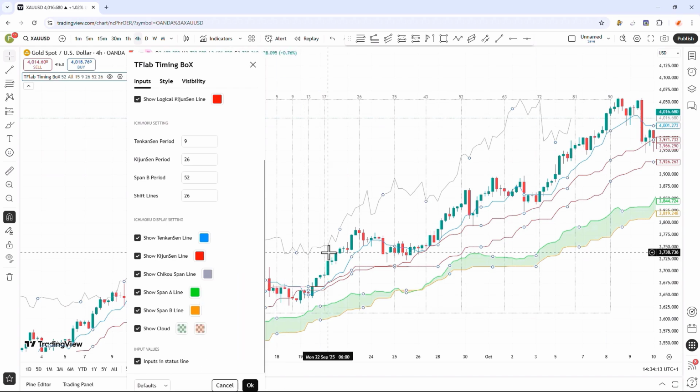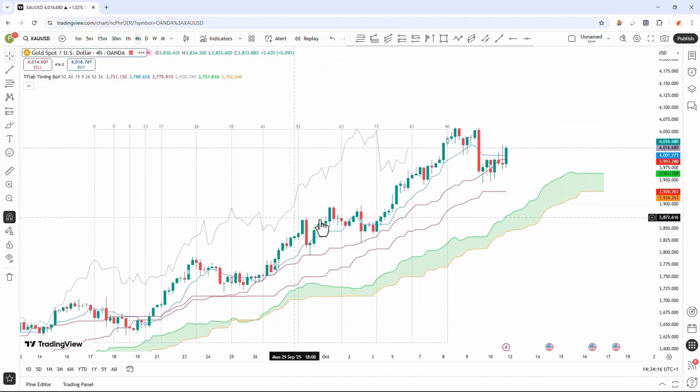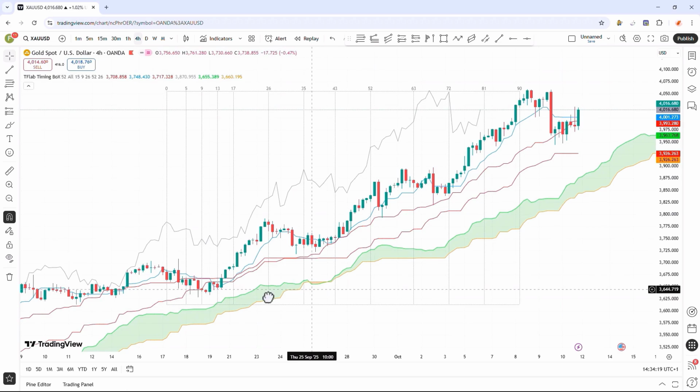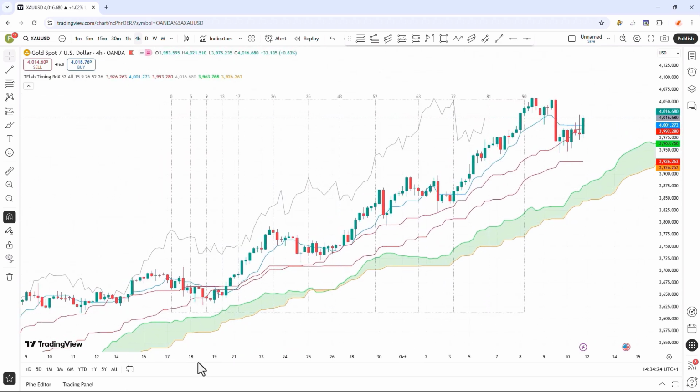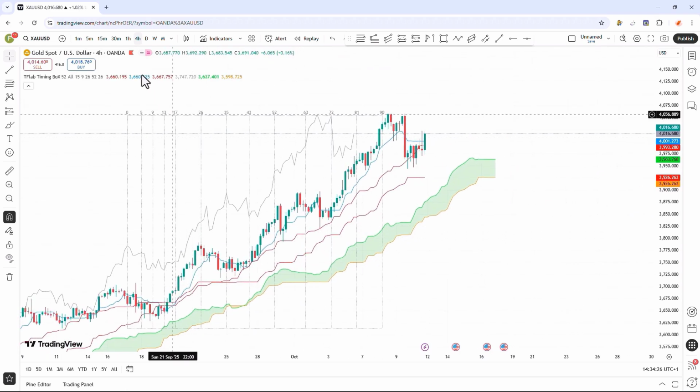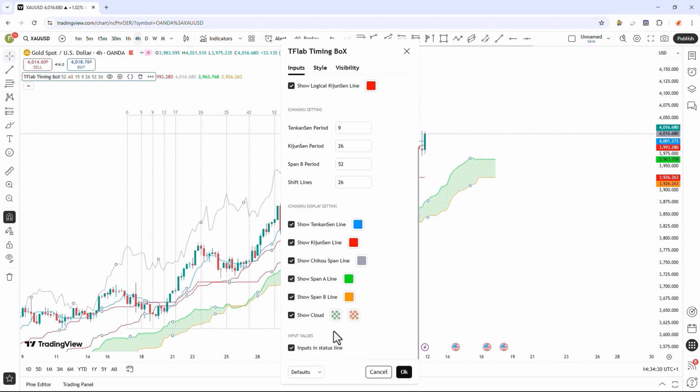Traders who base their analyses on the Ichimoku indicator can use these lines, the Kumo cloud, and time analysis to perform more specialized analyses on the chart. In the final section, you can also enable or disable the display of input values in the status line. This option is enabled by default, and if you disable it, the input values will be removed from the status line.